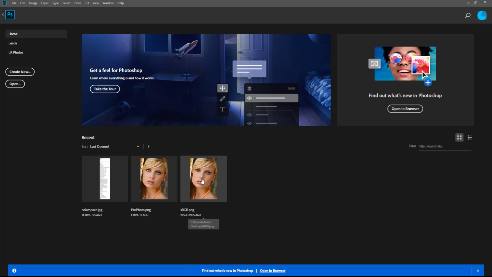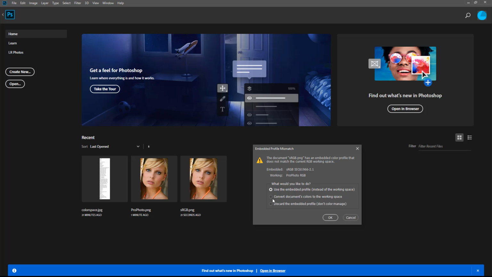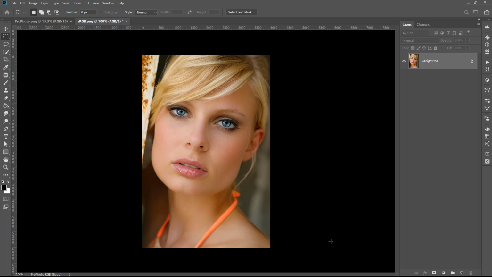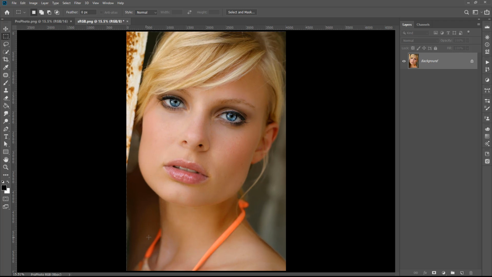Whoops, sorry, I'm navigating around a little bit. Open that sRGB one, and I'm going to say convert document's colors to the working space. So let's convert it, and hit OK. And look, hey, looks great. So for example, this orange on her strap, it knows where that orange is in sRGB, it knows where that same color is in ProPhoto, so it copies it. Now if you look down at your color space, it's no longer sRGB. It has converted it into ProPhoto.